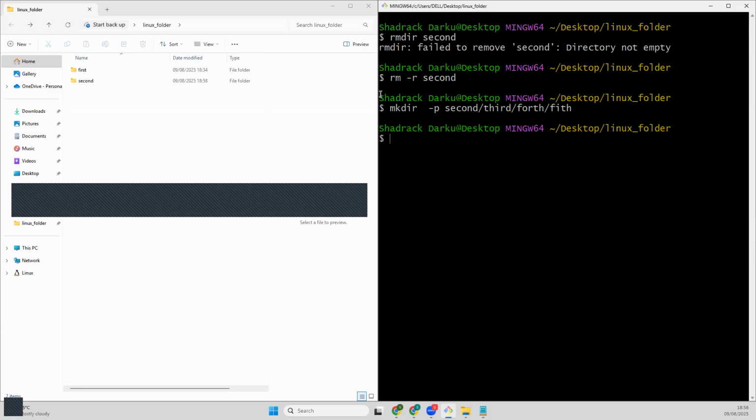Okay, I hit enter. And then that second folder is created. If I open it, I am in the third. If I open it, fourth. If I open it, I'm in the fifth, right? Let's go back.